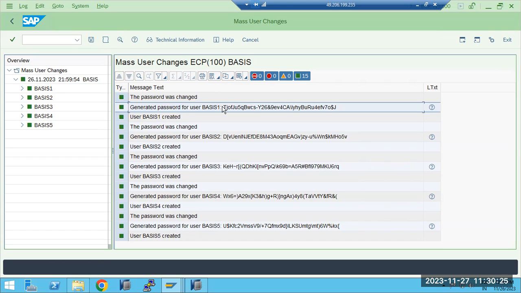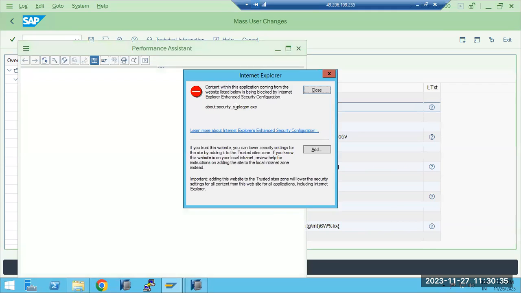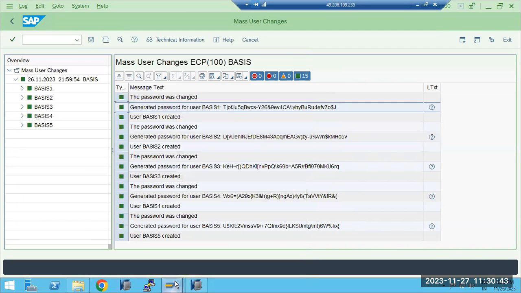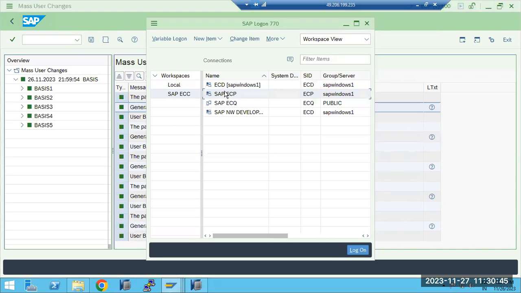So we have to log in initially. Whenever you create any bank account or anything, you get the initial password in your email. In the same way here, you get the initial password from here. Using this password, we can log into the SAP system. Let me take the basis 1 user here. The user got created. Let's log into the SAP system.